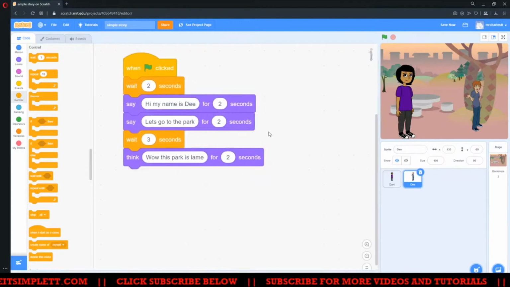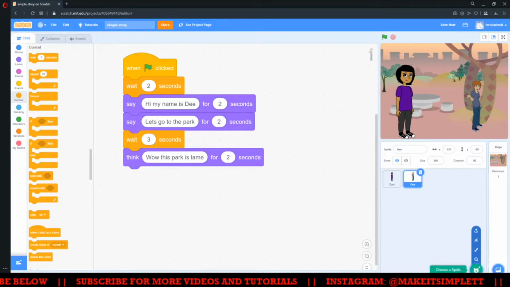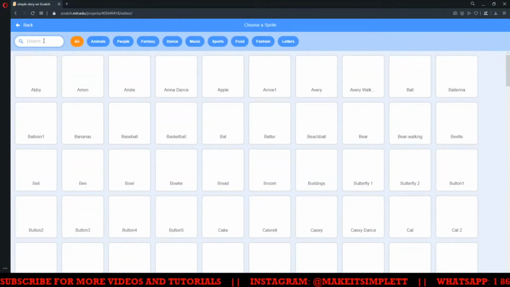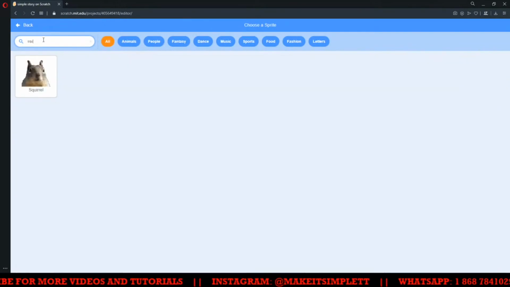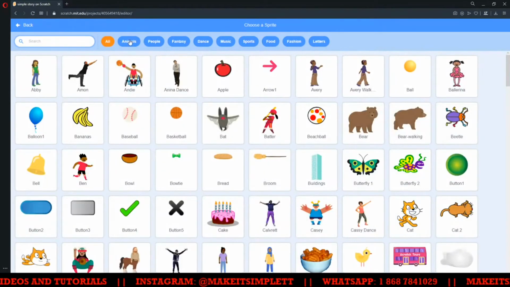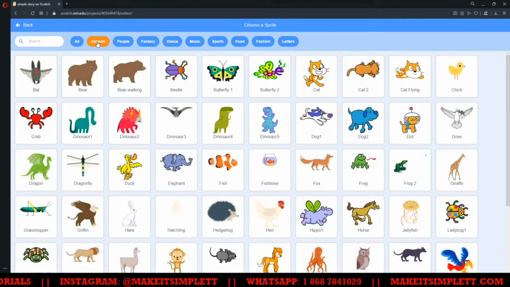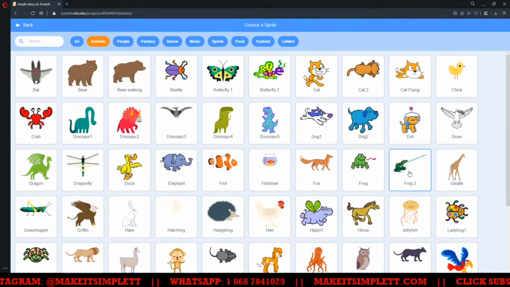Right, so after "this park is lame," we want to introduce some sort of animal. So I'm going to create a new sprite now. I'm going to add a new sprite, and let's look for a squirrel. Okay, now that squirrel looks kind of weird. Let's choose animals. And that's fine. Okay, let's say we have a frog.